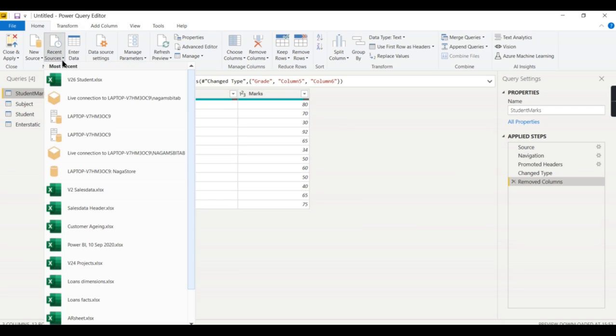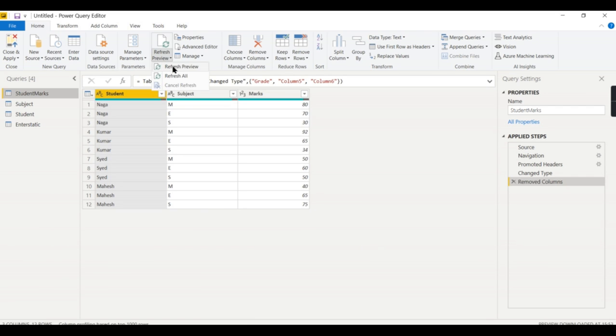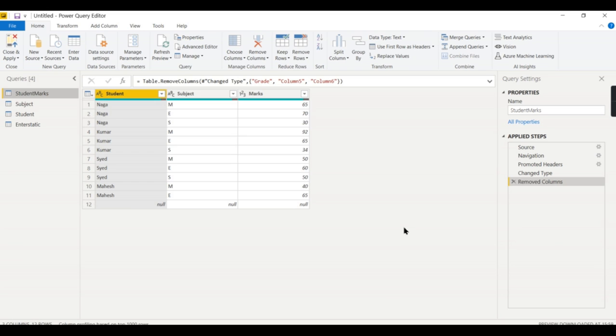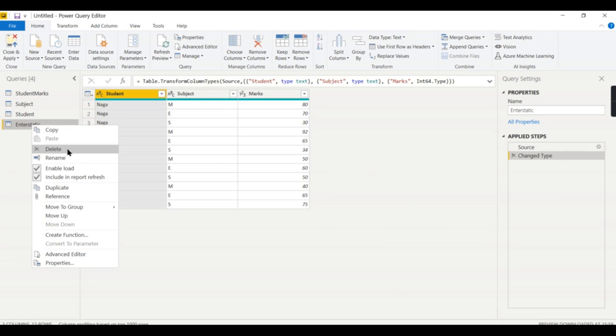Now let me refresh all. It will take a minute because my system is a little slow. Now you can see that Mahesh has gone away and the Naga data is updated here, whereas the entire static table is still there. There are 12 records over here. The data is not changed. So any data that has the ability to change, you should not store in Enter Data. That is the thumb rule.